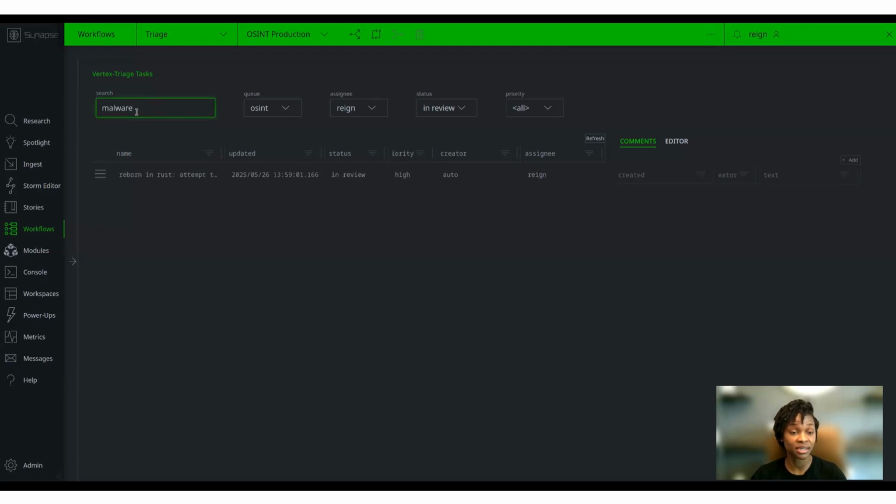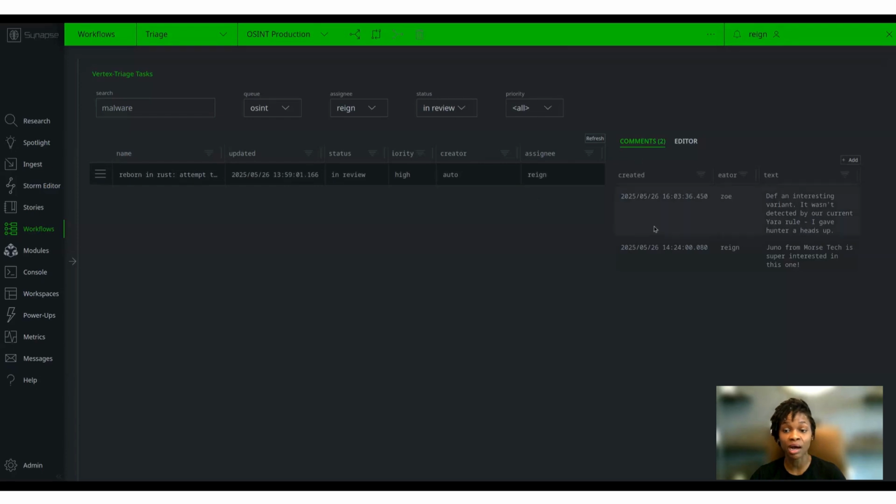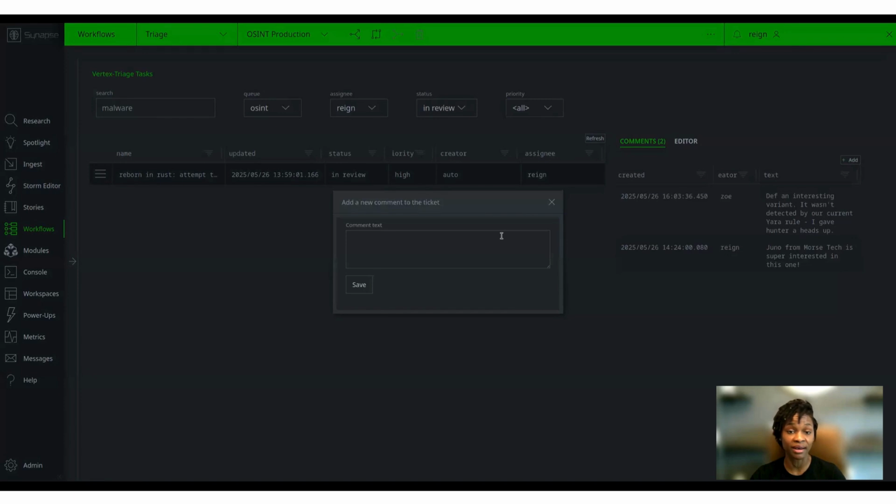So if I wanted to see if this particular task had malware in the name, I can search by that, and I can reduce my current results to only tasks that have that name. Then when I click on a task, I'm able to see comments associated with that task. I can add additional comments if I want to have a particular dialogue with my team members.